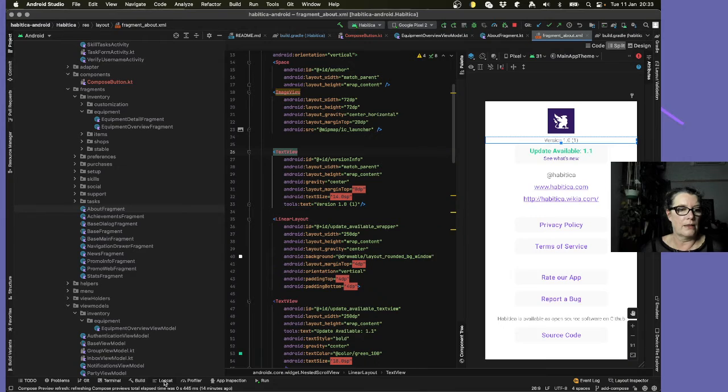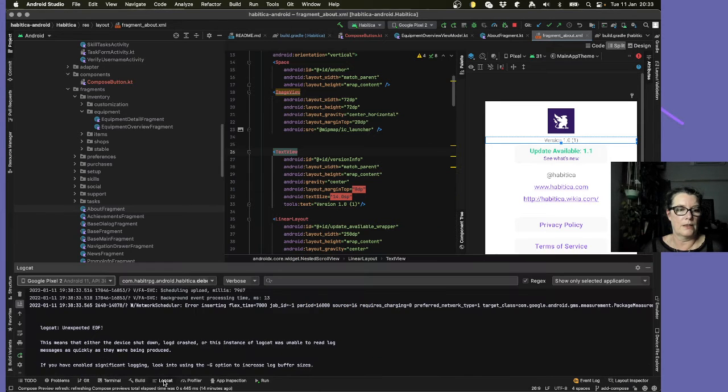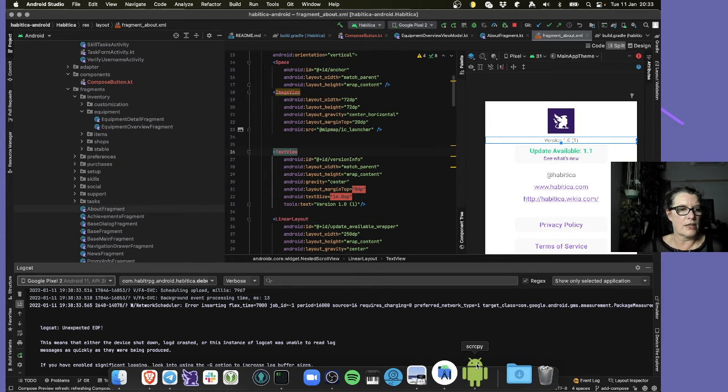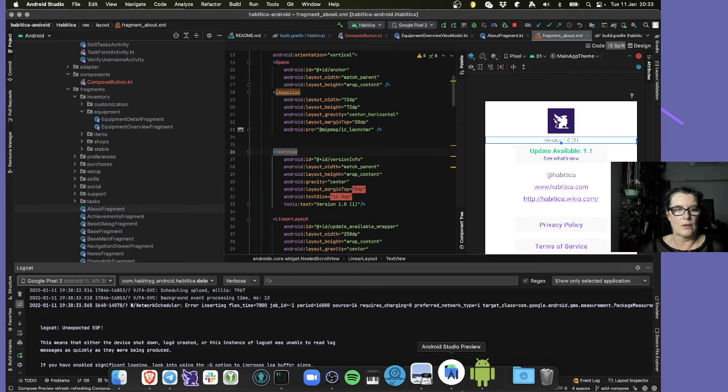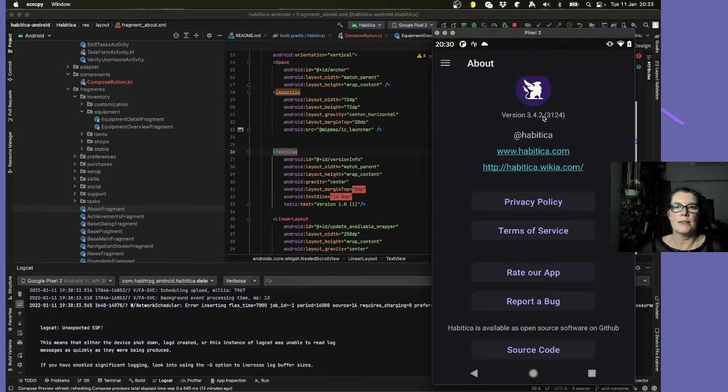I think I need to see if it's logging anything. Unexpected end of file. Log decrashed. That looks horrible. This is a maze of twisty passages, all alike.